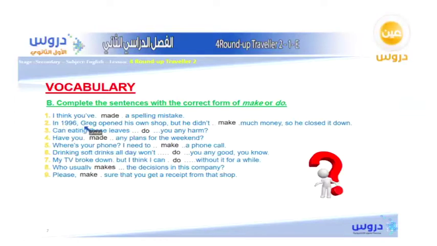In 1996, Gerd opened his own shop, but he didn't make much money, so he closed it down. Number 3, can eating those leaves do you any harm? Number 4, have you made any plans for the weekend? Yes, we changed it into the past participle. Where's the phone? I need to make a phone call. Here we use also the present make.